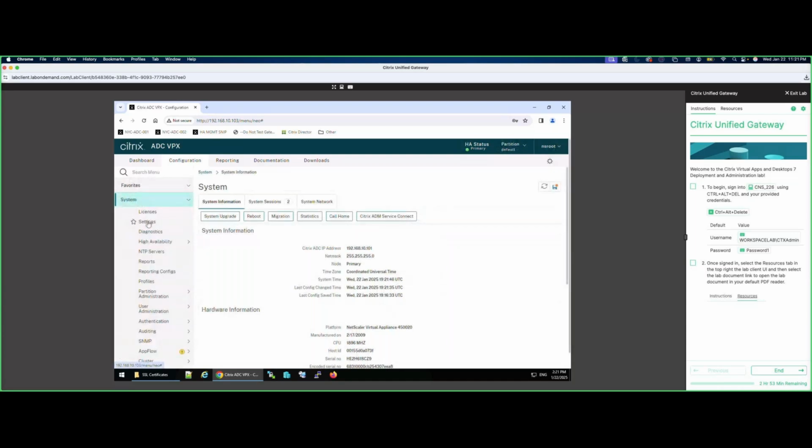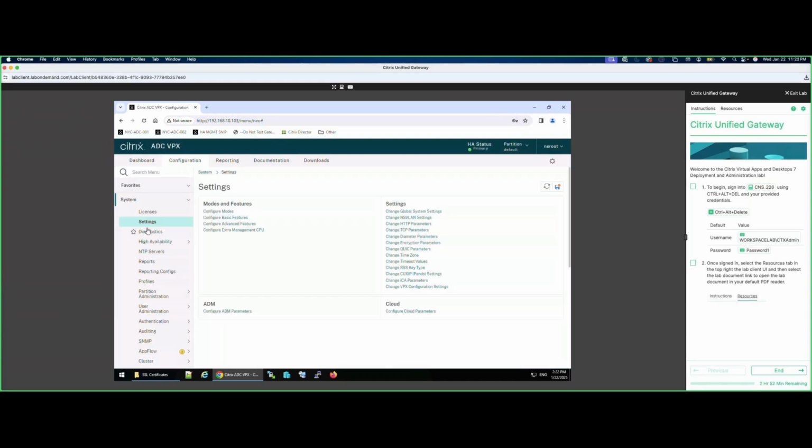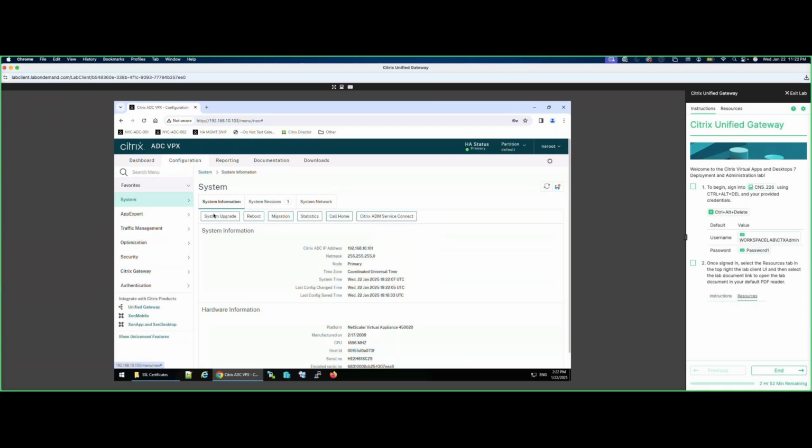This one here. So make sure you have SSL, Citrix Gateway, SSL offload, load balancing, HTTP compression, content switching, rewrite, and authentication, authorization, and auditing. Right? Okay, because your gateway would require that.